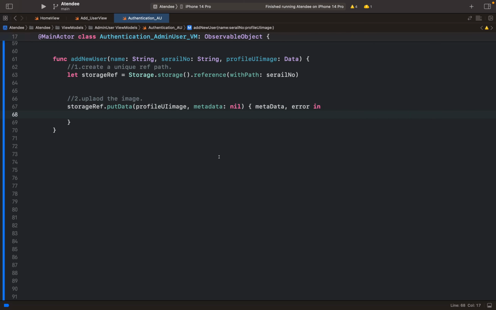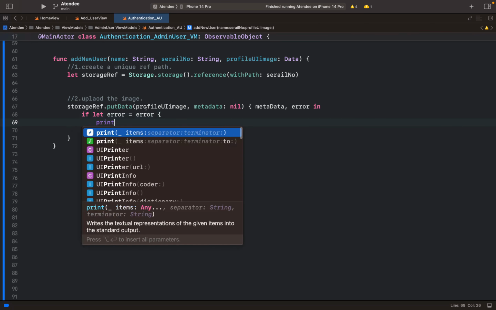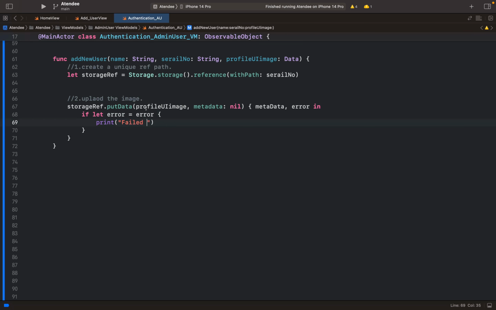Okay, we got that. And here we will handle the error: if we get an error, if error equal to error, then we print failed to upload the image. Good to go.